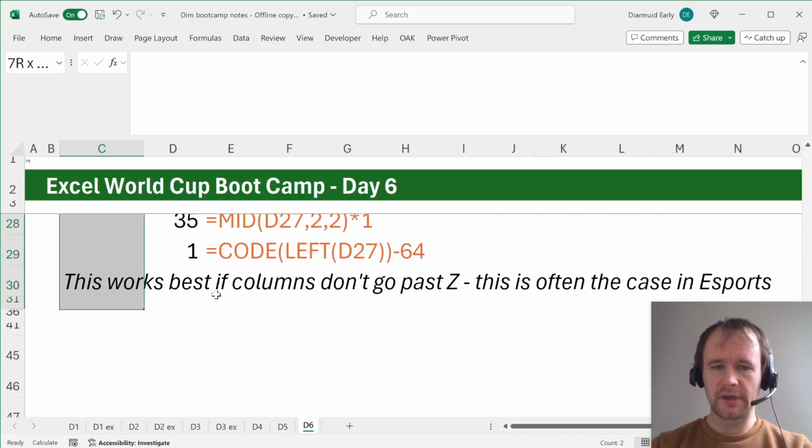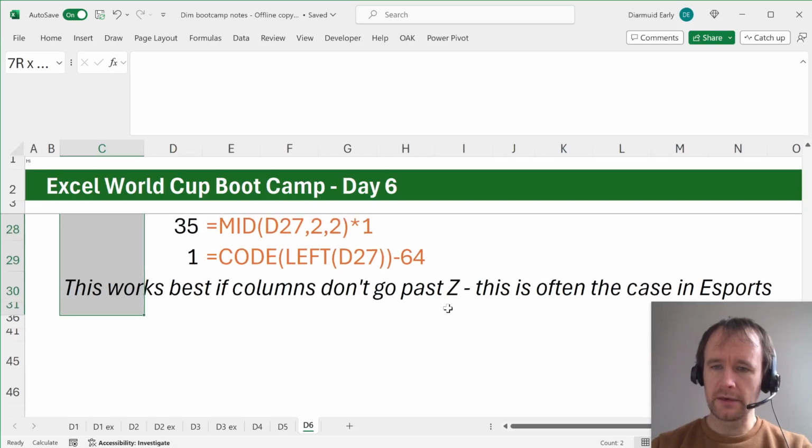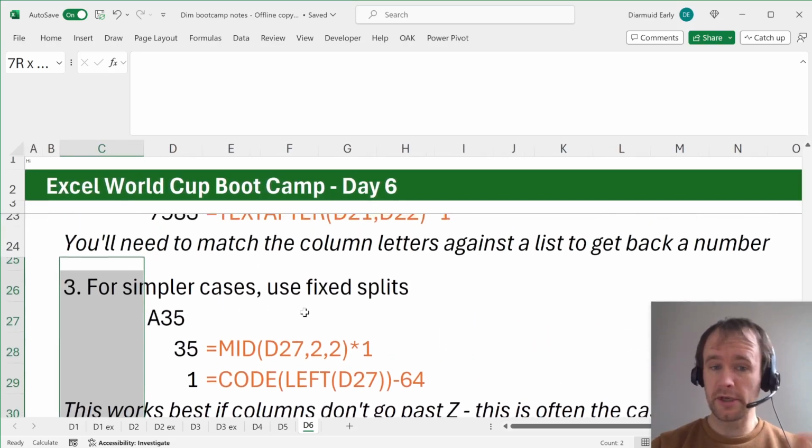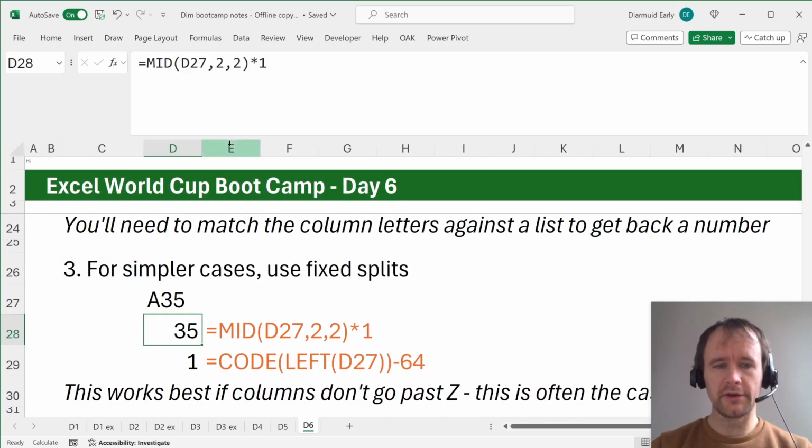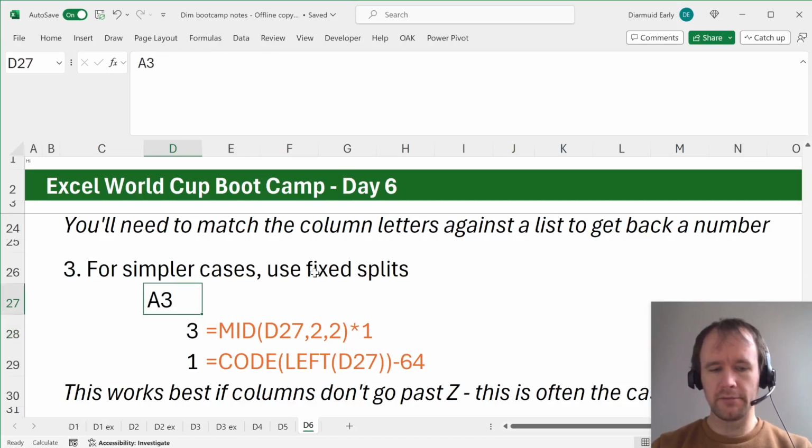This works best if the columns don't go past Z or Zed, depending on your side of the Atlantic, which is often the case in the esports. Not always, but often. So here, for example, if you know that there's only ever one letter and 1 or 2 numbers, then you can just say mid 2 2. So in other words, starting from the second character and taking 2 characters. And if there aren't 2 characters, then mid will not throw an error. It'll just give you the one that's there.